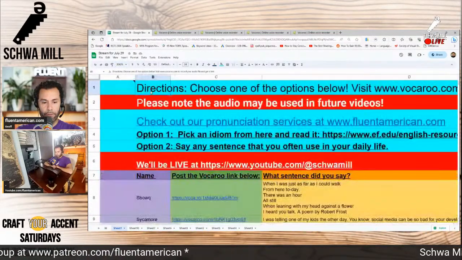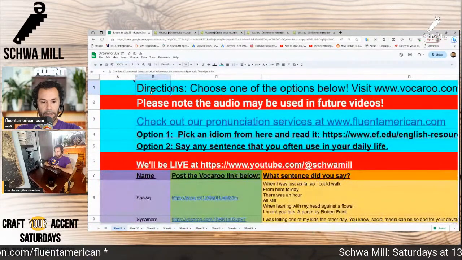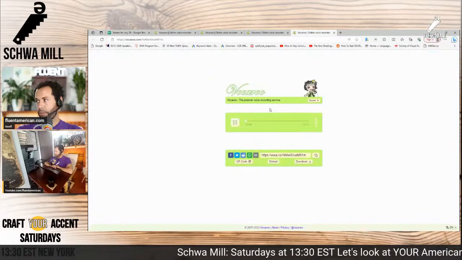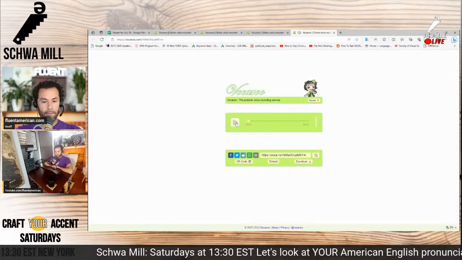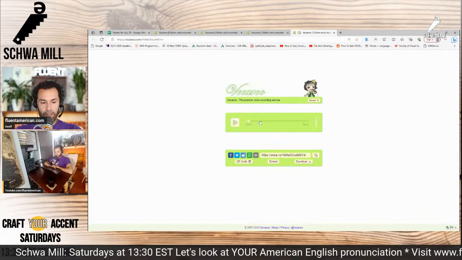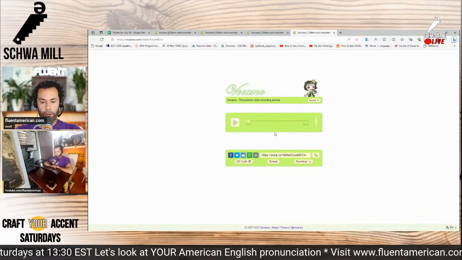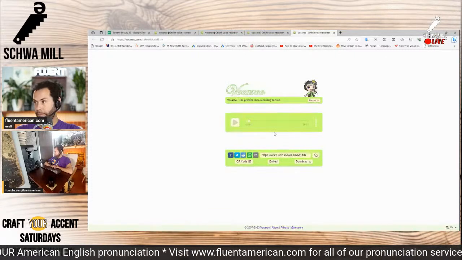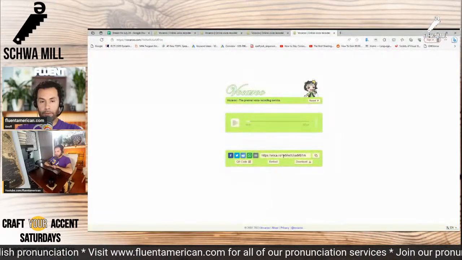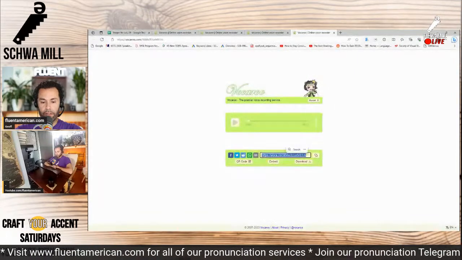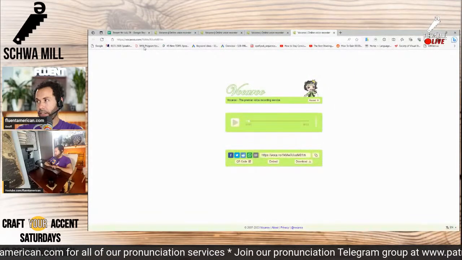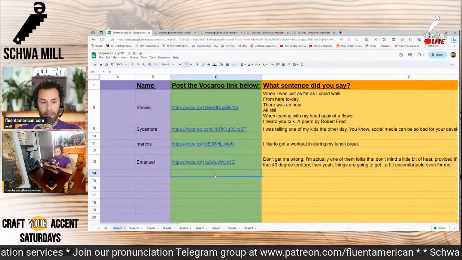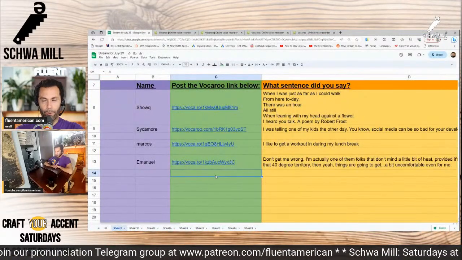Okay, you're going to see some directions at top. They're going to direct you to a website called vocaroo.com. When you go to vocaroo.com, it's going to look a little something like this. Okay. And the only difference you may see is a big fat red record button. You're going to press that record button and then say what you want to say. Then it's going to give you an option to save. When you click save, you're going to get this link. You take the link, you post it in our Google Doc, and that's it. Your job is done. I will handle the rest.